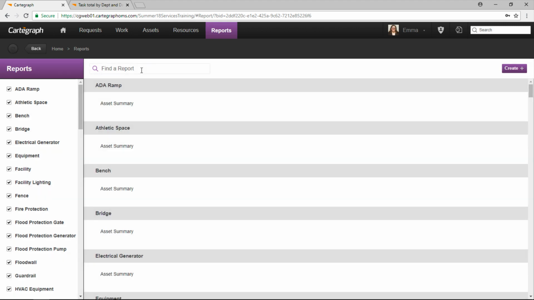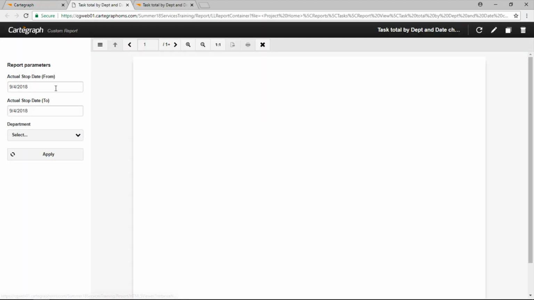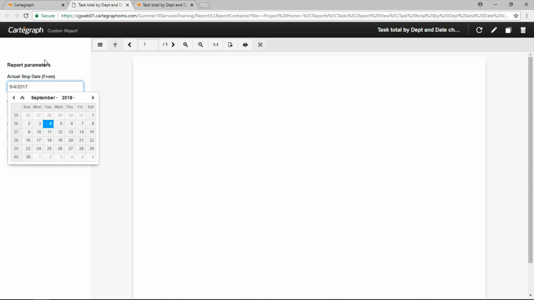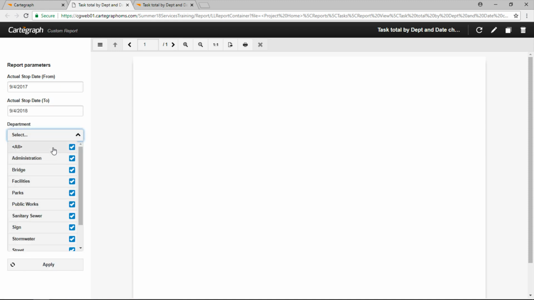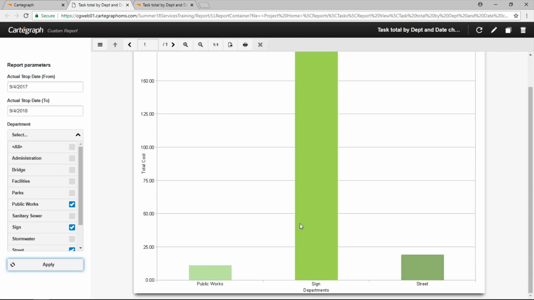I'll refresh my Reports page and search. I'll go ahead and run this for 1 year, and I'll choose those same 3 departments, Public Works, Signs, and Street, and I'll apply. Here we can see that the sign department in the last year has spent the most on their tasks.